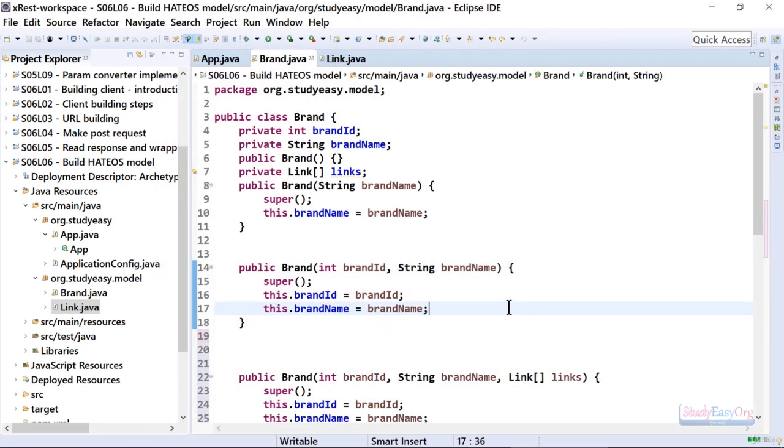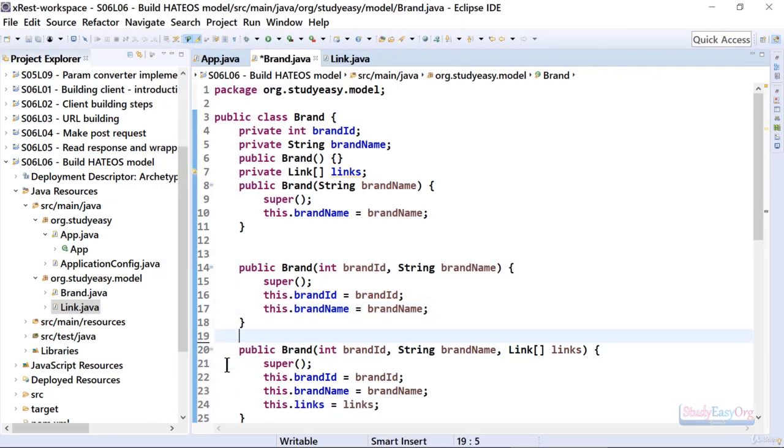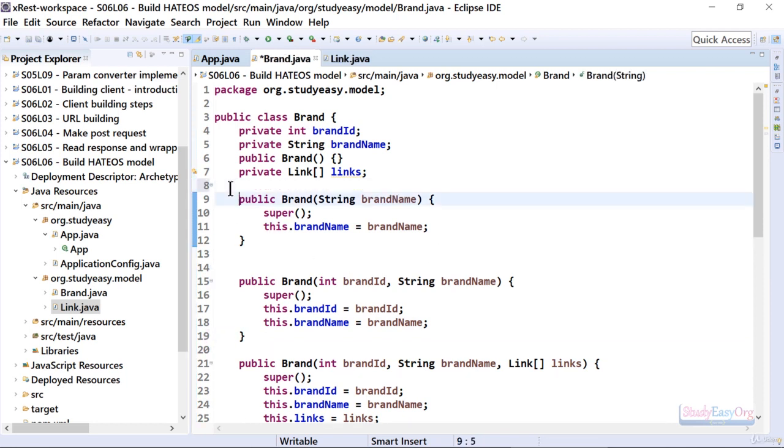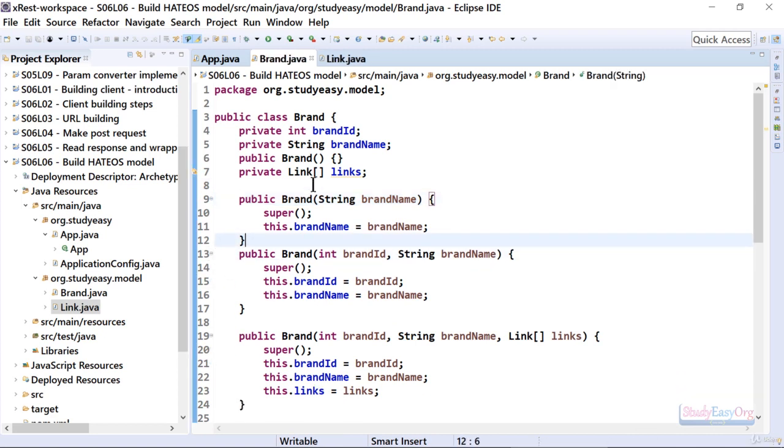Now friends, there are multiple versions in here. We have the default constructor. Default constructor will be used by Jersey. Indeed, there is no default constructor in here, so we must create one. Alright, so there is indeed.